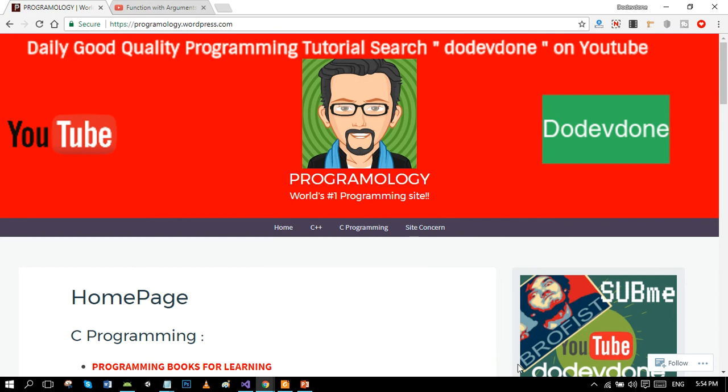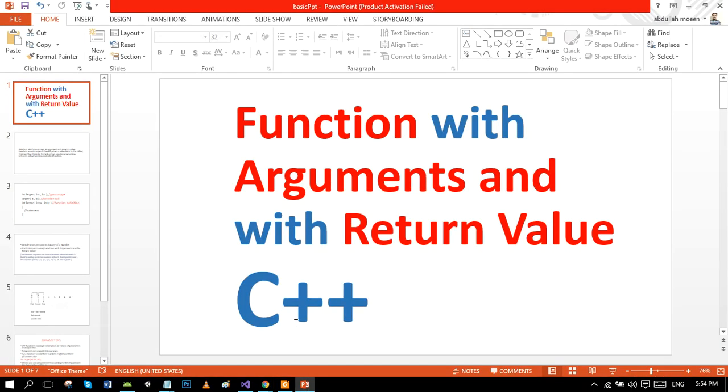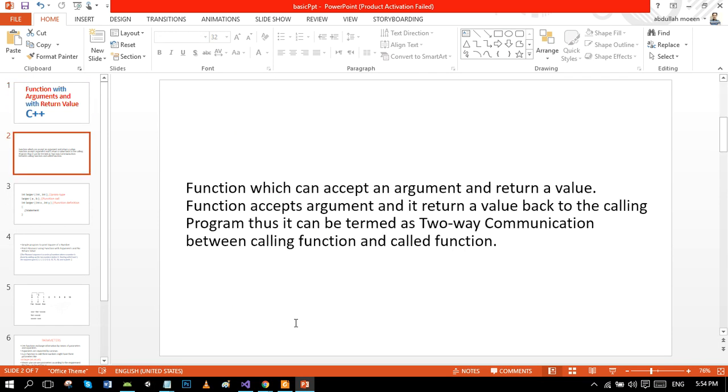So, today we are going to cover our third category of user defined function. Function with arguments and with return value in C++. Function which accepts an argument and also returns a value. Function which accepts argument and it returns a value back to the calling function. Thus, it can be termed as two-way communication between calling function and called function. In our previous tutorial, we discussed the example which was actually one-way communication.